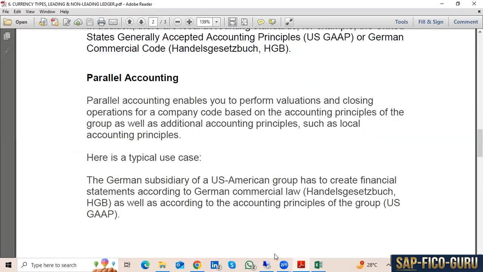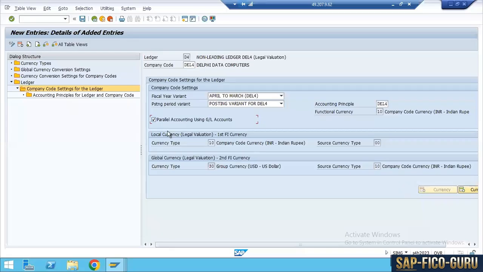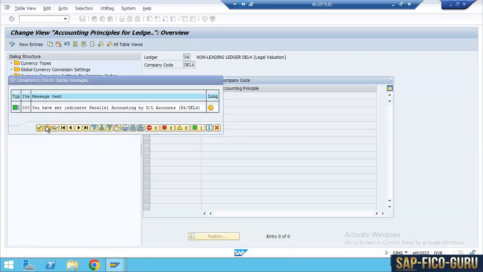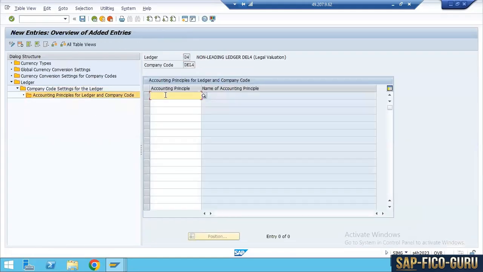So this is what is mentioned here as parallel accounting. The leading ledger will act as the sender of the data for parallel accounting, and the non-leading ledger will act as the receiver of the data which is parallelly posted for the non-leading ledger. Then double click on this accounting principle folder, and similarly you have to define the accounting principle for the company code and save it.